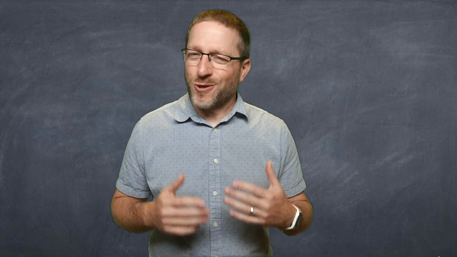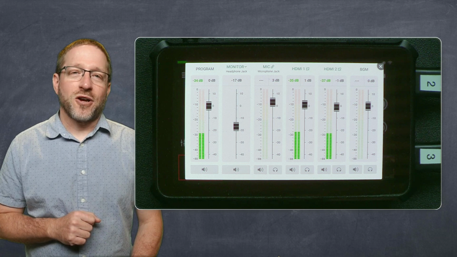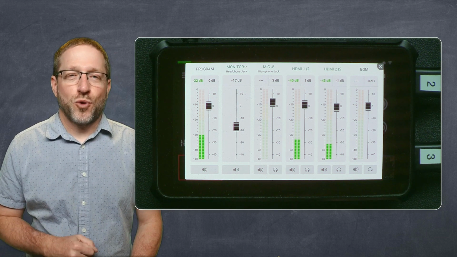People will watch through a stuttery streaming video if the audio is good, but if the audio is overmodulated, clipping, or just bad, particularly for content such as worship services, lectures, or corporate presentations, they may not care so much about the picture. Now, when you bring up the audio mixer, on the left is your program level.